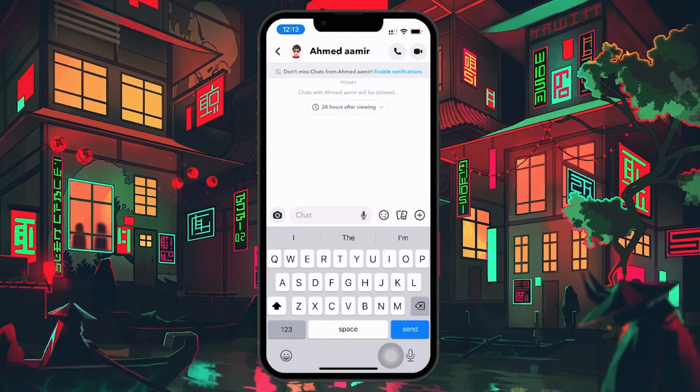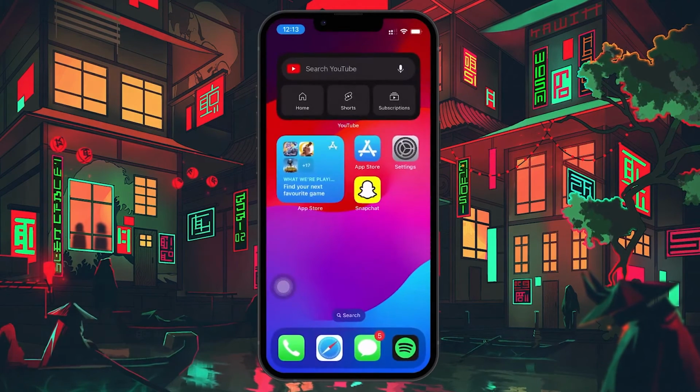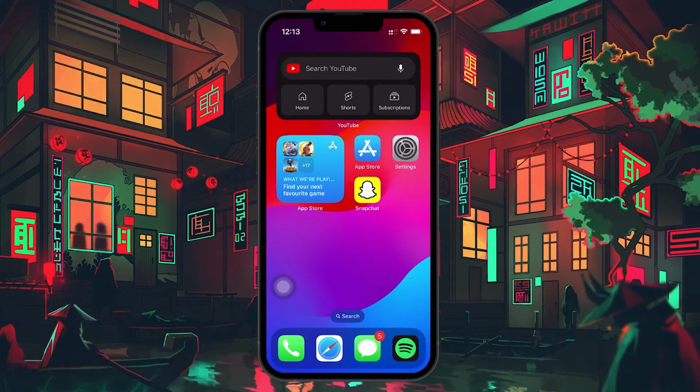And that's it. That's how you can hide and unhide a chat on Snapchat. This feature is handy for managing your conversations and keeping your Snapchat experience organized and private according to your preferences.